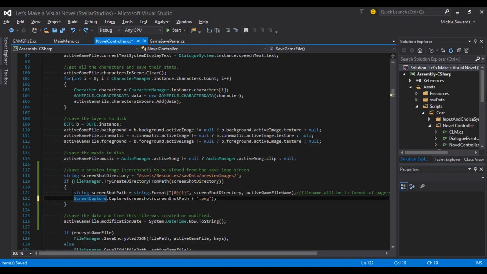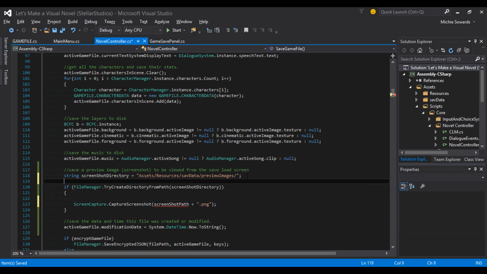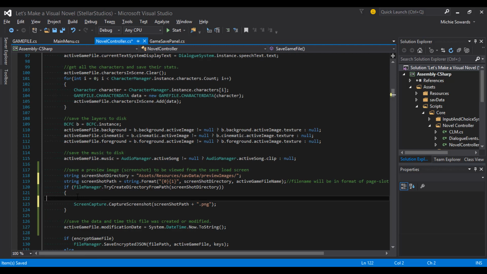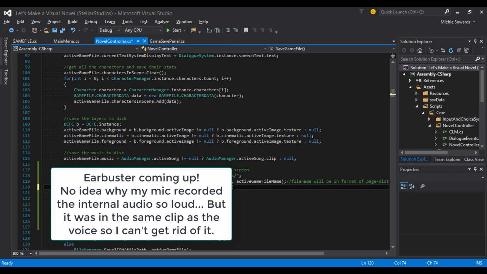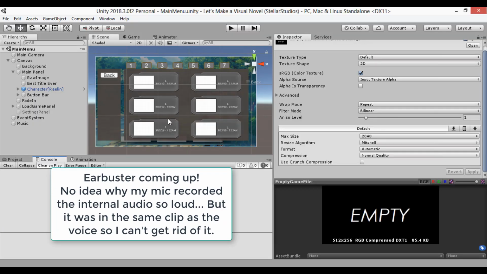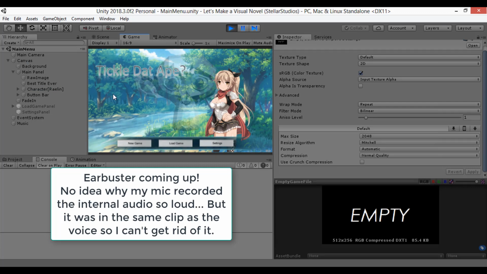And back in our novel controller, we have the screenshot path. That's where the file name is saved. Let's just get rid of that for a second. Paste that up here, so that way it is out of our check. Change this directory to the screenshot path. Make sure we have PNG in there. Otherwise, it's probably not going to find the file that we want.